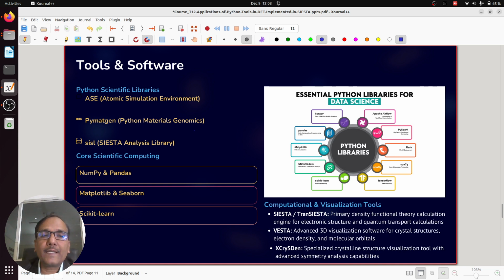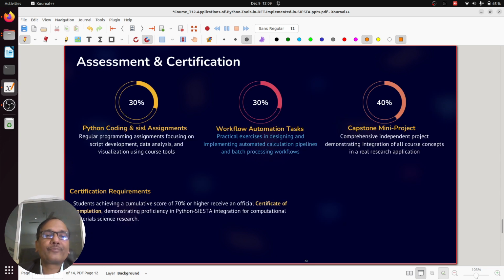Tools and software. As I mentioned, these are Python based tools like ASE, Pymatgen, Python Materials Genomics, and SISL, the SIESTA analysis library, and then NumPy, pandas, Matplotlib, Seaborn, and scikit-learn. These are the tools we are going to learn in this course. Also the computational visualization tools we have: SIESTA, TranSIESTA, VESTA, XCrySDen. These are the tools we previously used, but also I will try to give some fundamentals of these and compare the results with the visualization with these tools available.